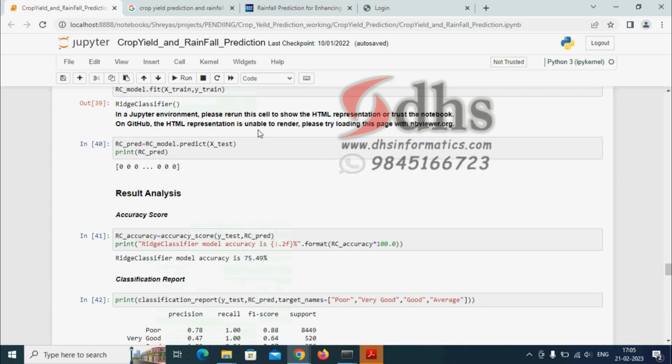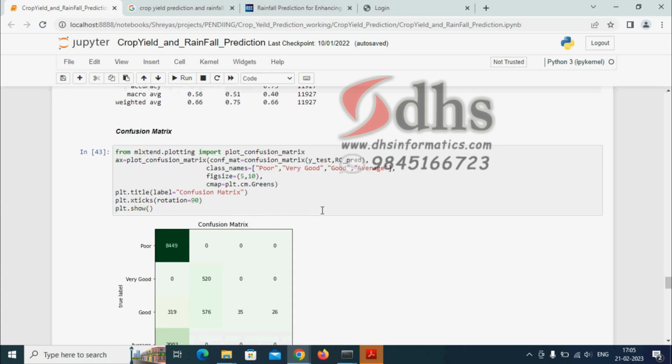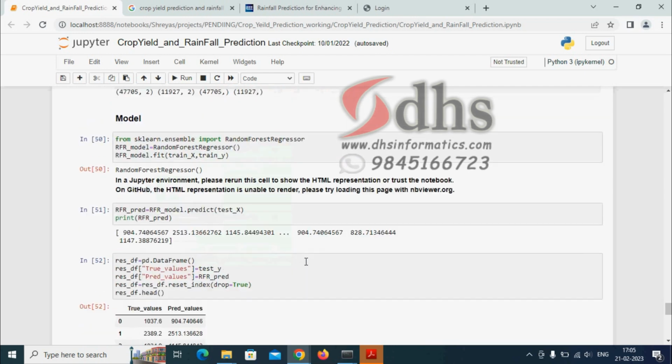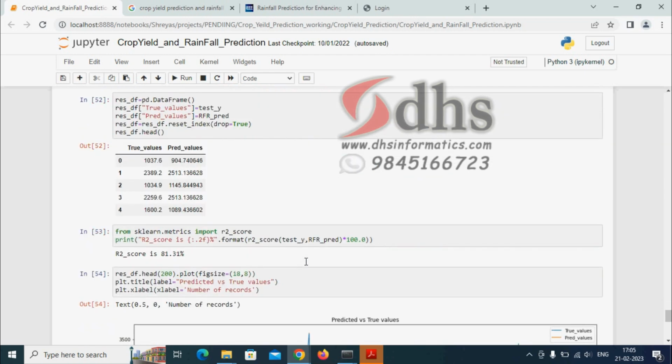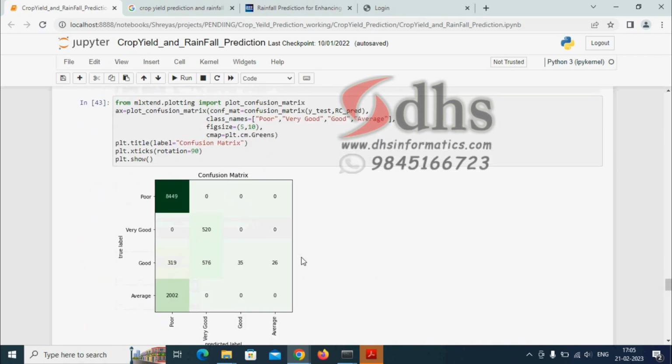Then for comparison purposes, we are using a Ridge classifier. In this Ridge classifier, we are getting only 75% accuracy. That is not so good, but even for comparison only, we are doing it. You can see now, poor is giving a good result, but average is not giving a good result. Other classes are also not giving good results. Then next, we are going with one more model.